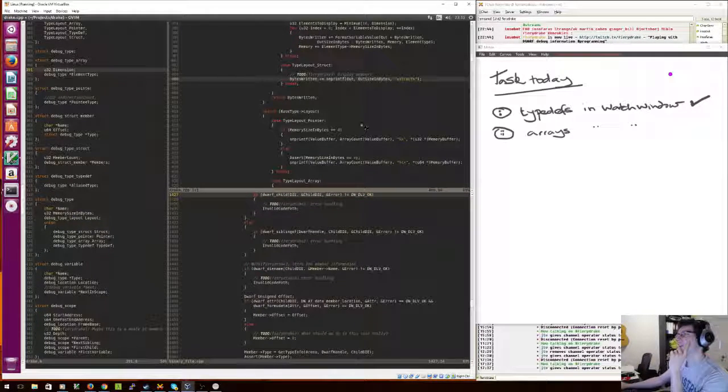So the problem here is that snprintf returns back essentially the length of this, not how many bytes it actually wrote out, if I recall correctly. Let's just check that.